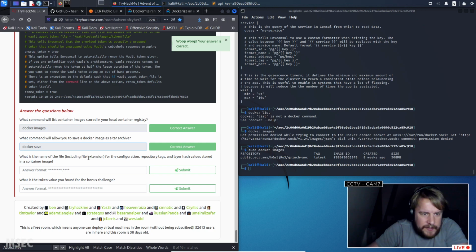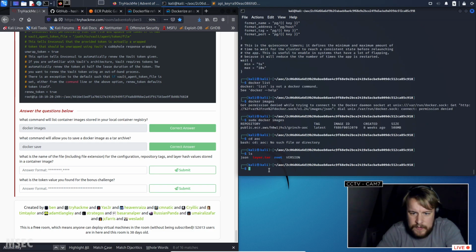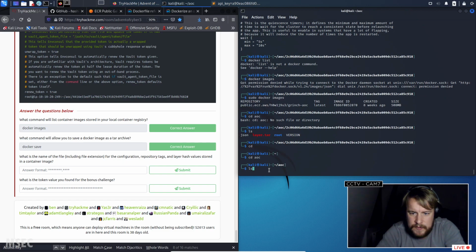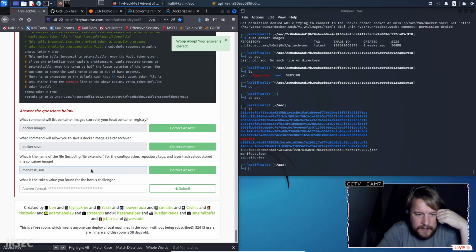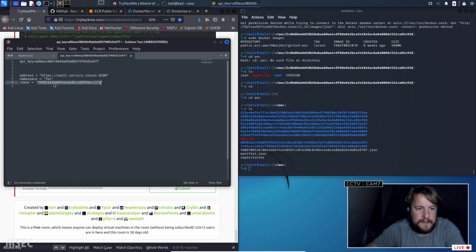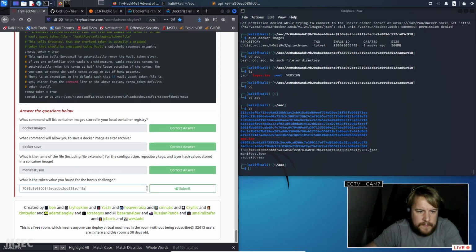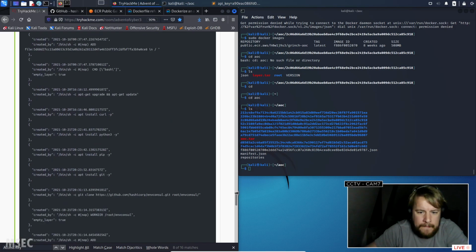What is the name of the file, including file extension, for the configuration, repository tags, and layer hash values stored in a container image? That is manifest.json. What is the token value found for the bonus challenge? And I saved that in here. Token. Oh. Cool, yeah, I like that.